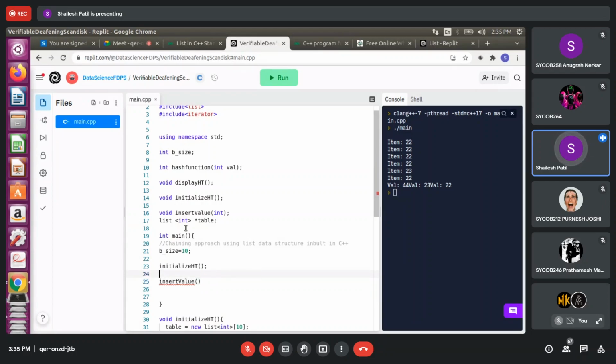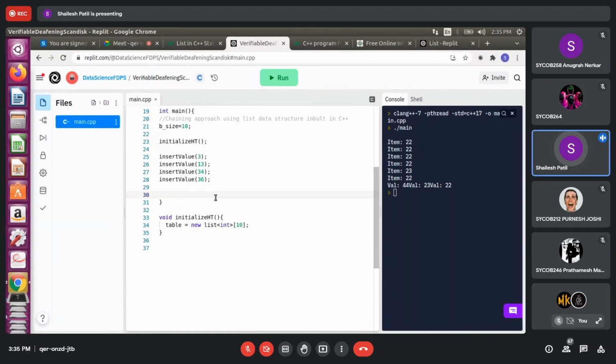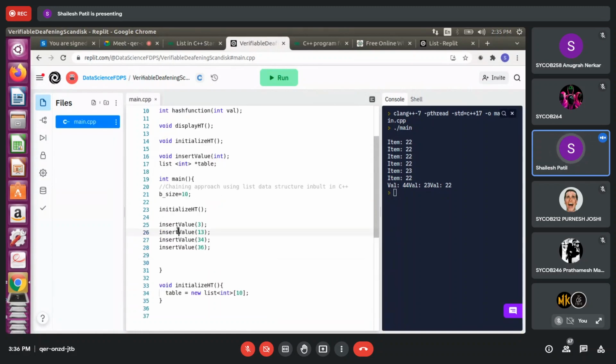So instead of taking it from the user, I will just add by my own. Okay, so we'll just do it like this: 3, 13, again 34, 36. You'll just take it from the user and iterate with a for loop. These are the 4 numbers I have taken, so that is to be inserted.